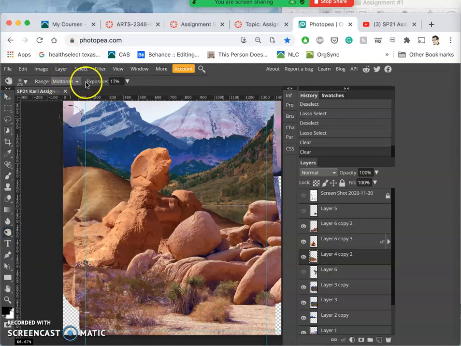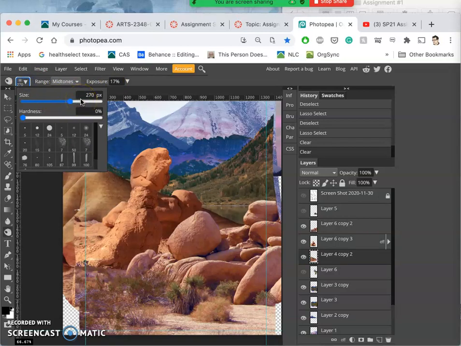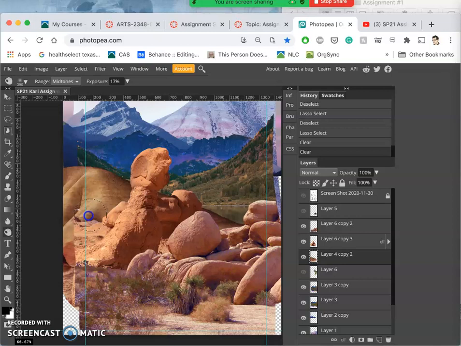I'm going to go to the midtones, always Dodge and Burn on the midtones. And I'm going to do an exposure of less than 30. So 17 is good. I'm also going to use a brush similar to how I erased away from the sky. That's large and 0% hardness. And as I start clicking and brushing over it, it's just going to darken the midtones. It's at a low setting, but you'll see that it makes a big difference. You can see that in my history, I've used the burn tool now 6 times, kind of painting over that.